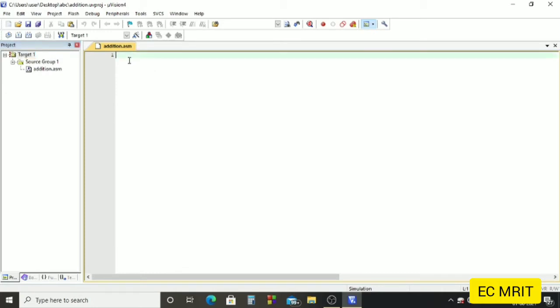So now we'll start writing the program. To write any program, we need some memory. Usually the program is written in program memory, or else we'll call it code memory. So we need to define a code memory, and this code memory is of type ROM, that is read only memory. So we need to define an area which is code memory, and it is read only memory. So we need to give an area name also.